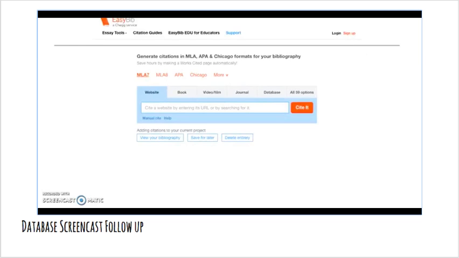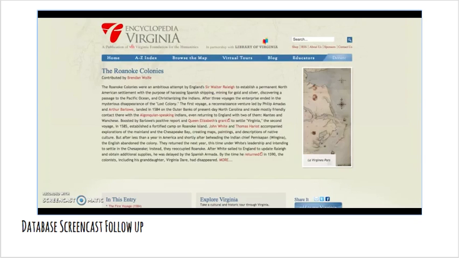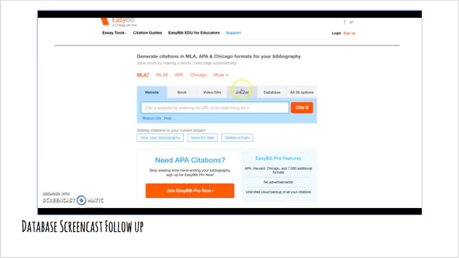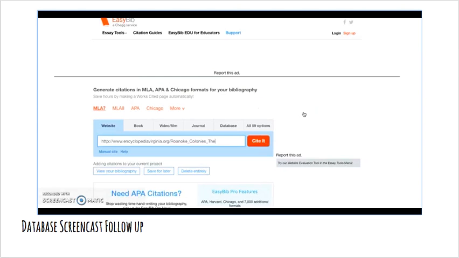So, if you'll remember, I left this website open. What I'm going to do is copy the website address, and all you have to do is paste it here and click Cite, and it will pull up all the appropriate information that you need for your citation. Sometimes you need to fill in a little bit extra information. However, it will make sure that you get most of the information. You might have to go back and look at the website again.